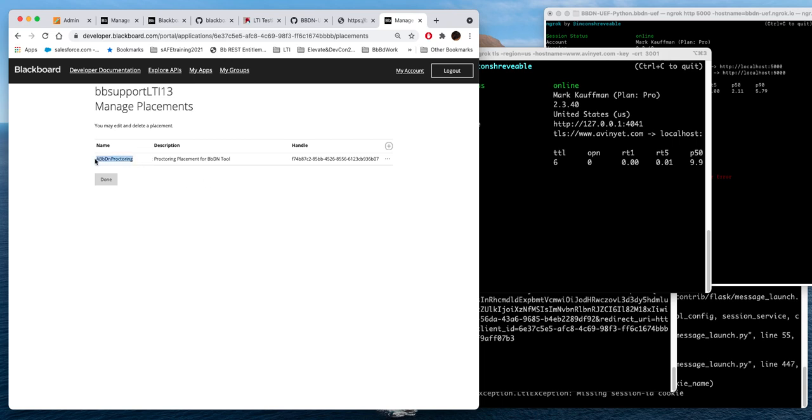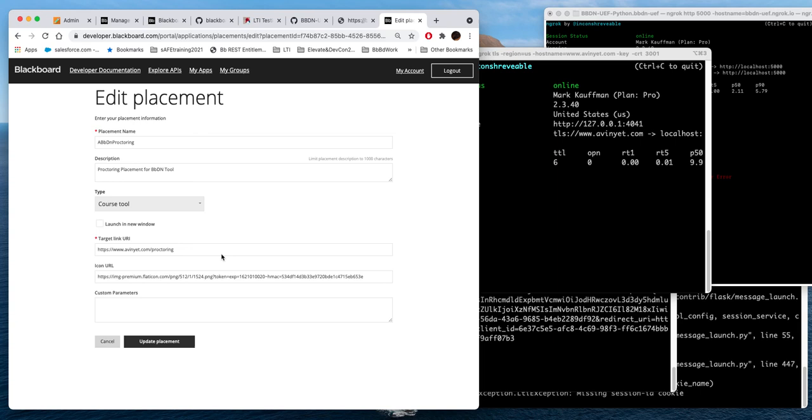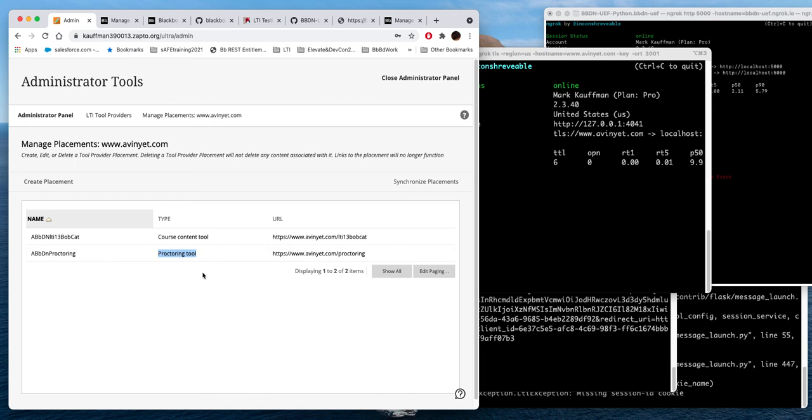And you see here, he actually created this. If I go and edit this, I'm going to see there's a bug here right now where it says it's a course tool, but you saw in Blackboard Learn that it's actually showing up as a proctoring tool. So that's good. He set this up for me to do proctoring, so that when I install it in my Learn system, it shows up here as a proctoring tool.